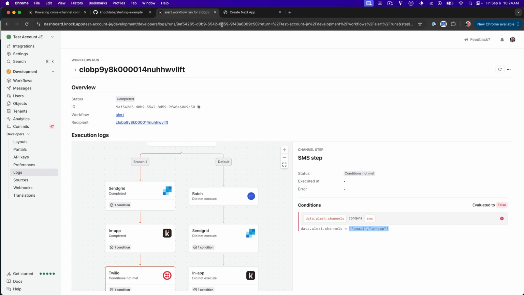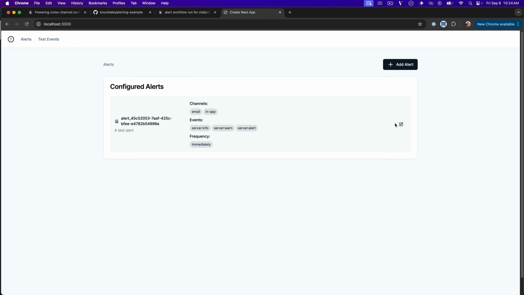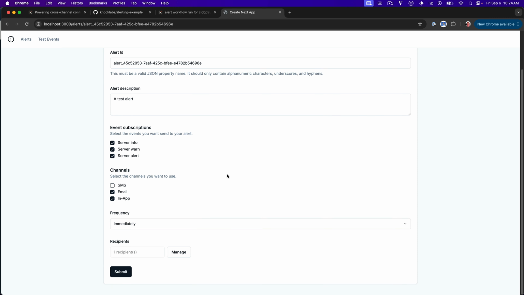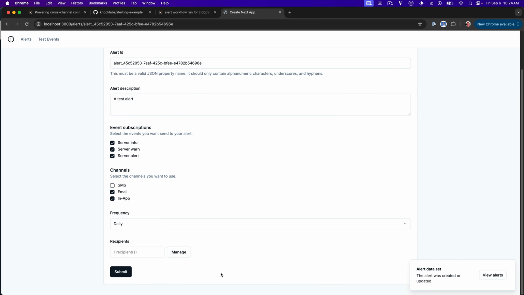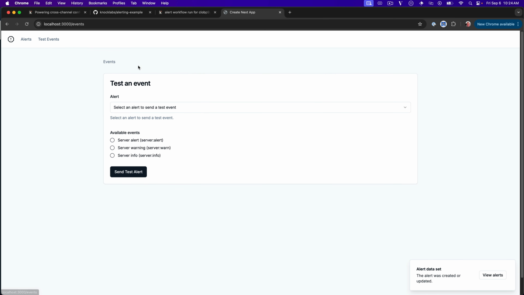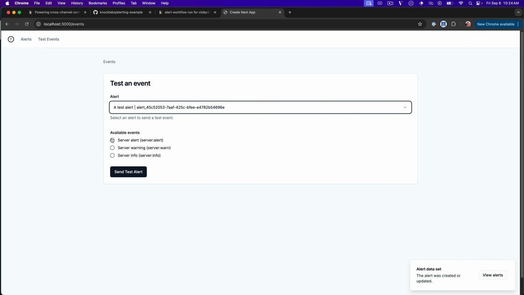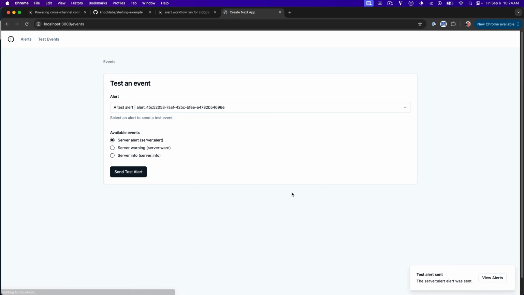And now let's go ahead and I'm going to switch back over here, modify our alert slightly, and we'll change this frequency from immediately to daily. And then we'll go ahead and trigger another test event. Go ahead and fire off another alert.